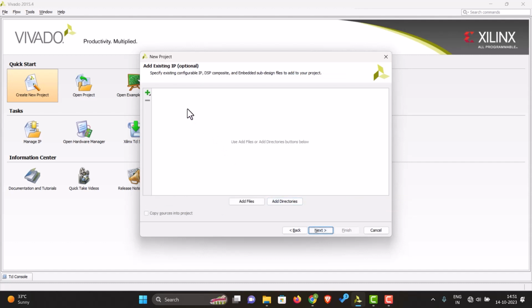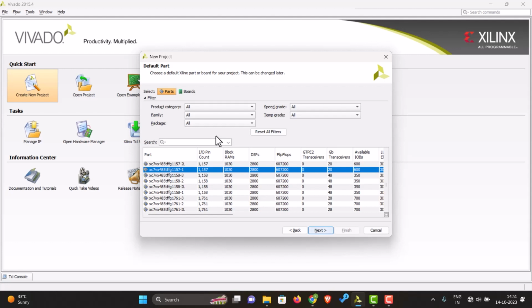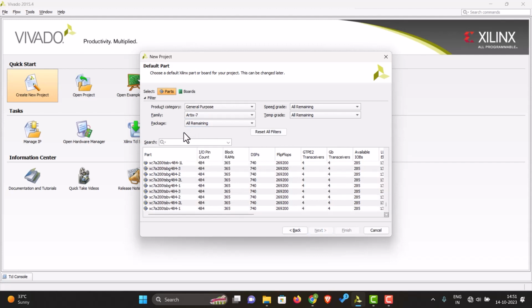Then we can also add existing IPs, which we'll see in a later video. We can also add constraints, which we'll also see in a later video. So for now we can click Next. Then over here we have to select all the configurations for our part. So first, product category, we'll choose general purpose, family Artix 7, then package CPG236. You can choose the ones that are required for you, but we are choosing this one.